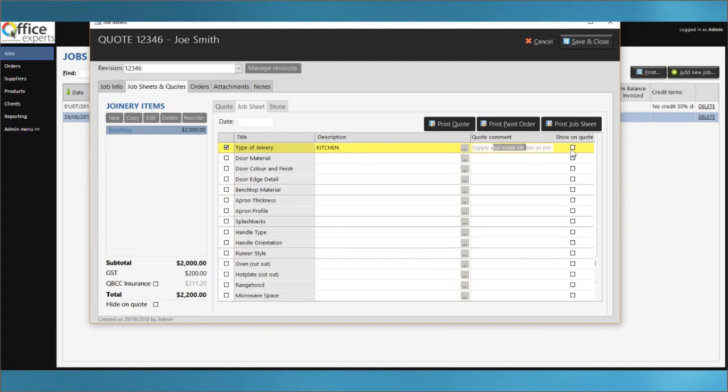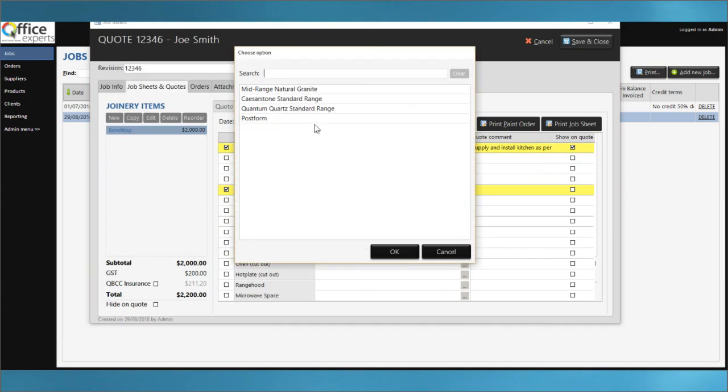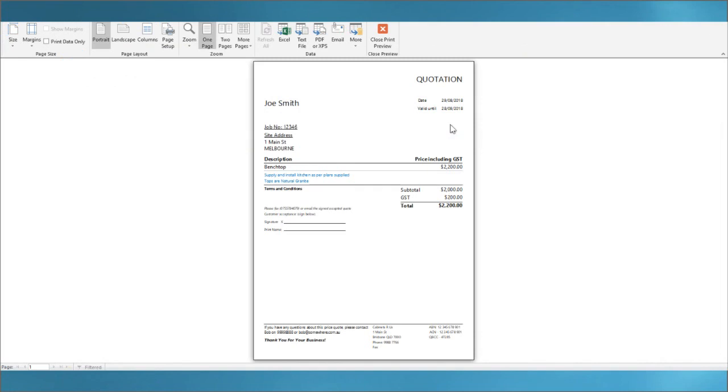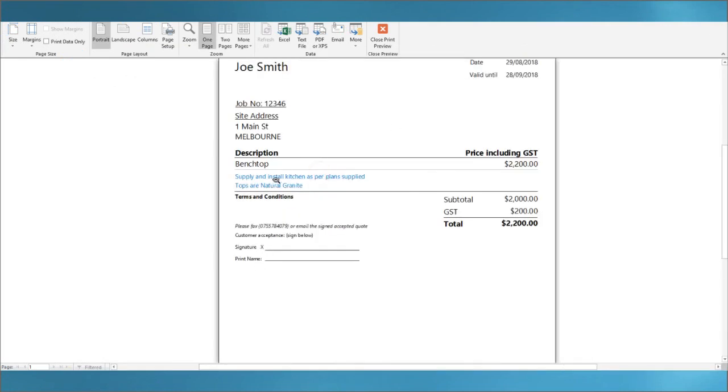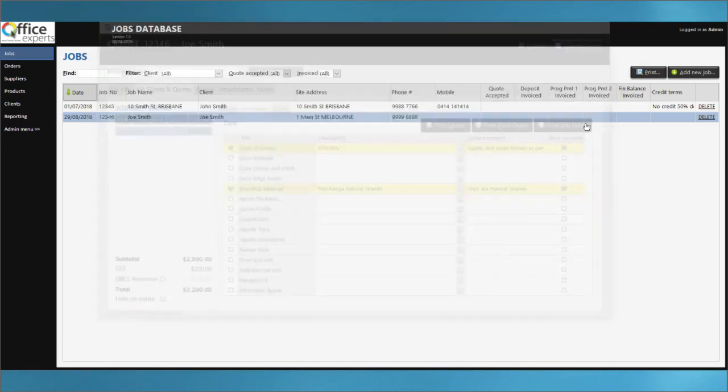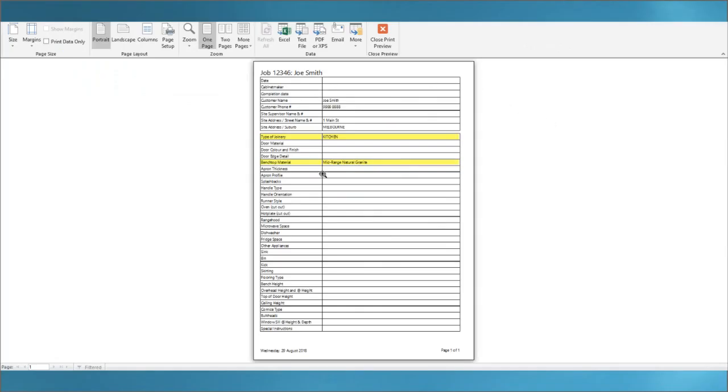Got something predetermined already, so I'll just tick that. We'll choose a benchtop material. Let's say granite. Click OK, and we'll pop that on the quote as well. So now if I print the quote again, you can see those extra items have appeared on there. You can also print the job sheet from here, which is basically a checklist that indicates what types of things are required by the builder and what maybe need to be ordered.